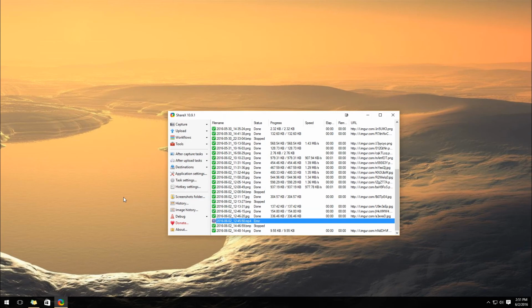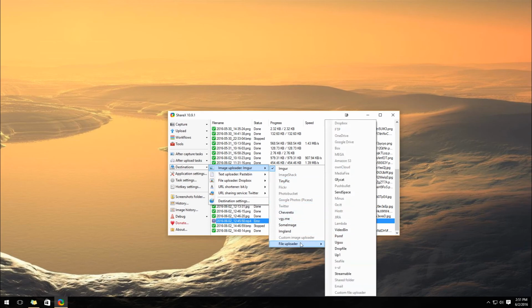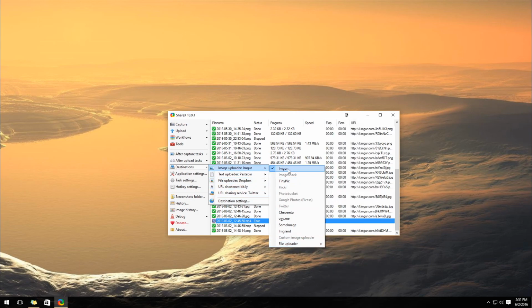Now, the third thing that you're going to want to do is make sure that you have your destinations set up. I use Imgur. You can use whatever is available for you. It looks like maybe these ones might be down at the moment. But Imgur for me is where it's at. That's where I want to set it to. Or you can have it choose to go to any of these other ones over here. Now, I use Imgur, so that's where we're going to set it. You put the check there, and then you're done.